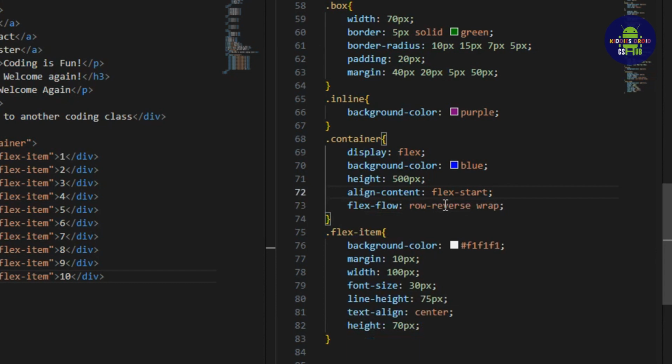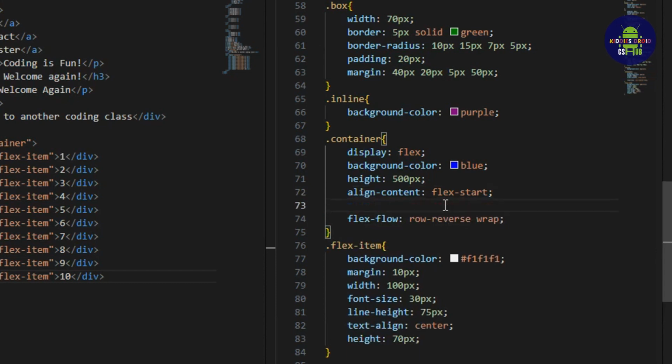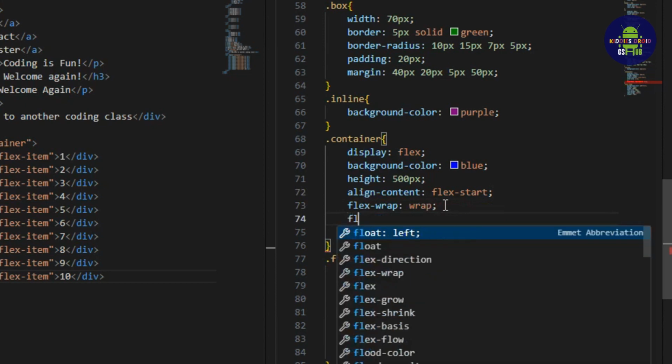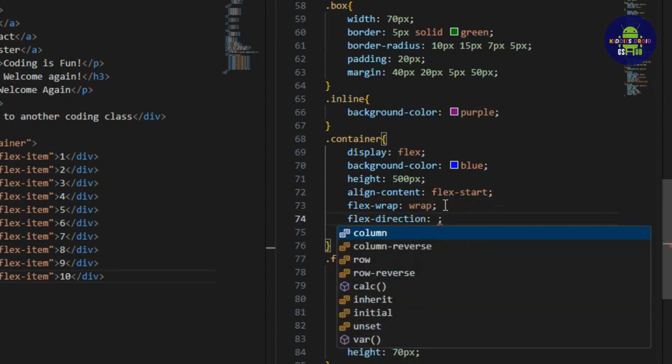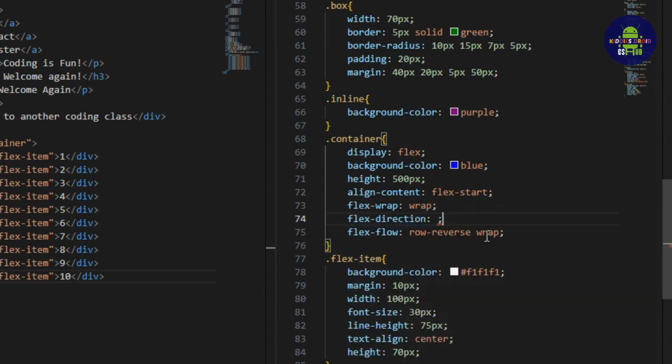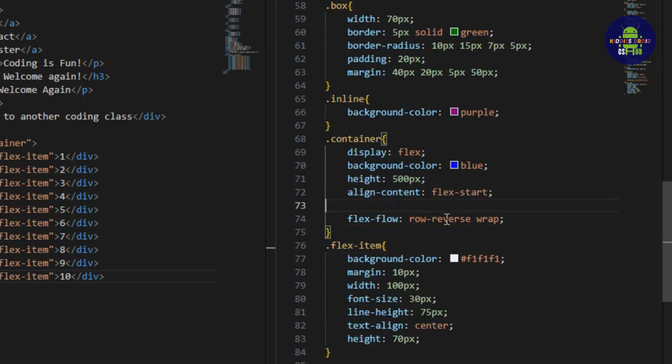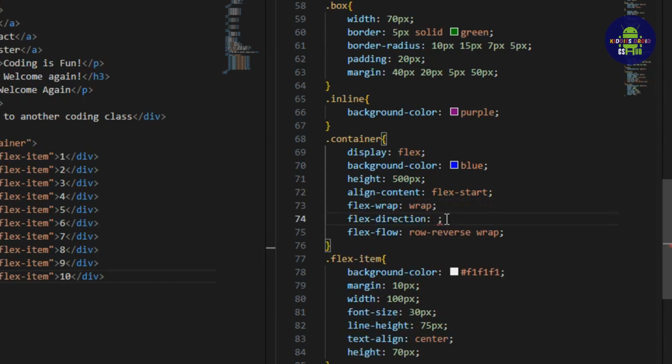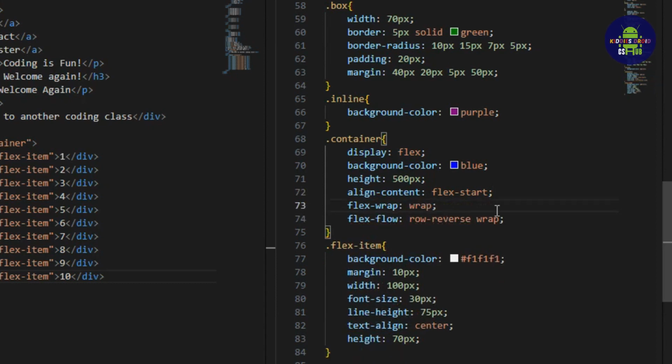And you also do not need to write flex wrap and then flex direction if you have this. They are practically doing the same thing. So flex flow is a shorthand for flex direction and flex wrap. All right, so now I'll just put this back. I'll just remove this rather.